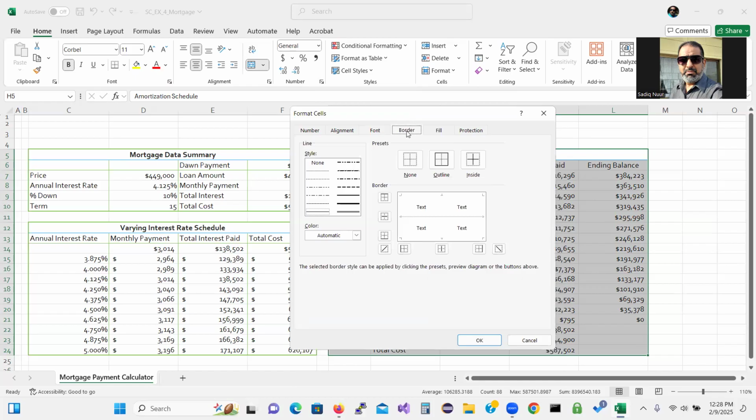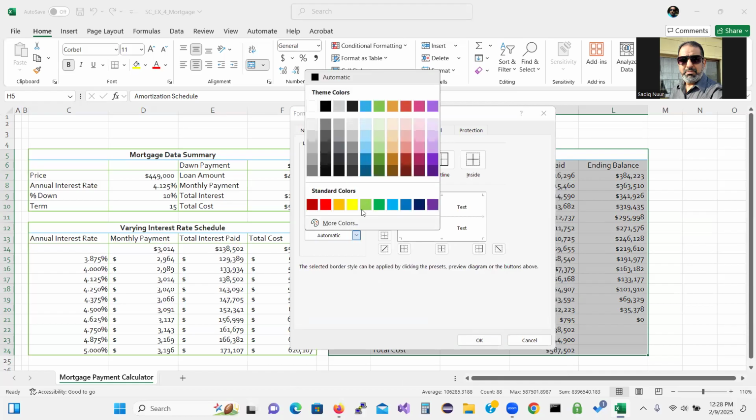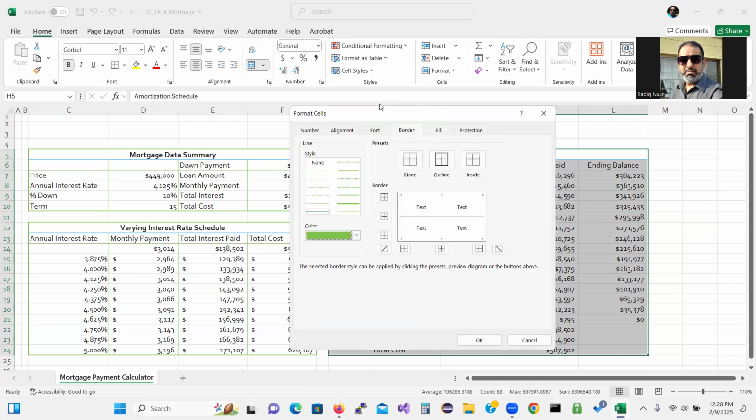We are in the border, so we need to have the same thing. We need the lamp color first, then we need medium, this, and then outline under the preset. Then we have to click OK.